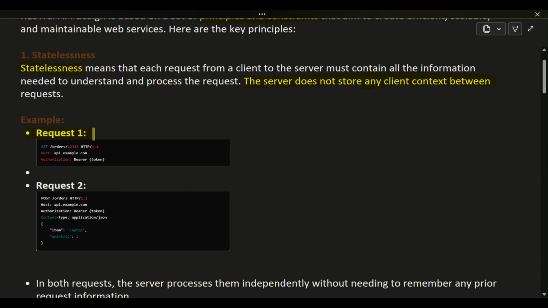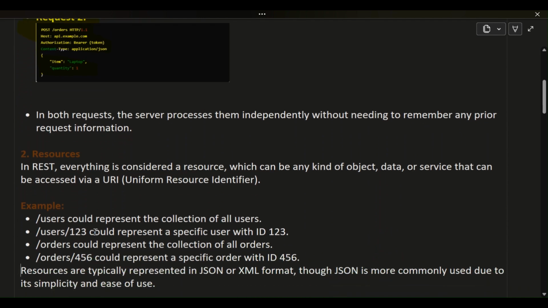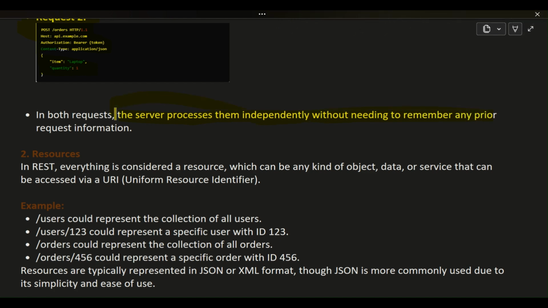Example: Request 1. GET /orders/12345 HTTP/1.1, Host: api.example.com, Authorization: Bearer token. Request 2. POST /orders HTTP/1.1, Host: api.example.com, Authorization: Bearer token, Content-Type: application/json. Item: laptop. Quantity: 1. In both requests, the server processes them independently without needing to remember any prior request information.